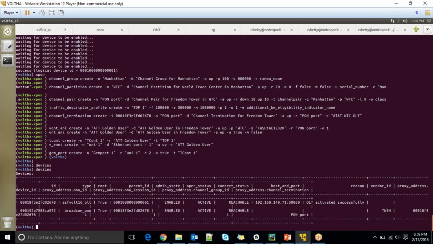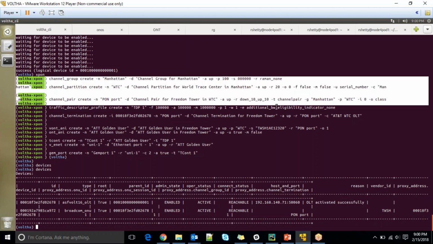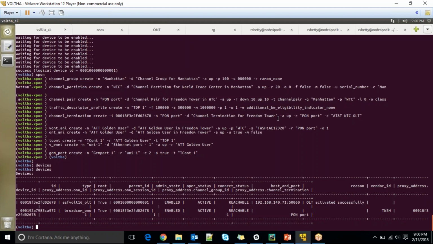That's just a comment. Yeah, I think it's possible as of today. I could have done that, but the problem was I had to enable different UniPorts on the Broadcom and TWSH ONU. And since the OMCI messages exchanged between the two ONUs are the same, I didn't want them to collide. So I just went ahead and gave support for a single ONU through that adapter.